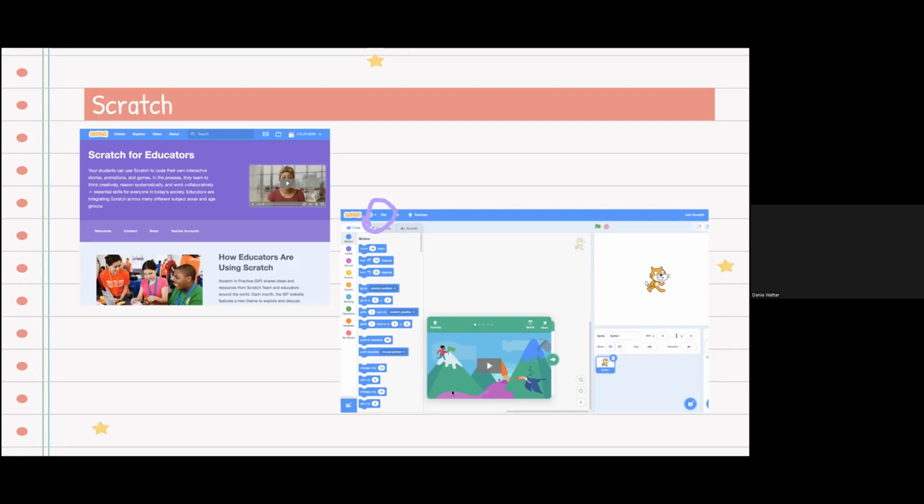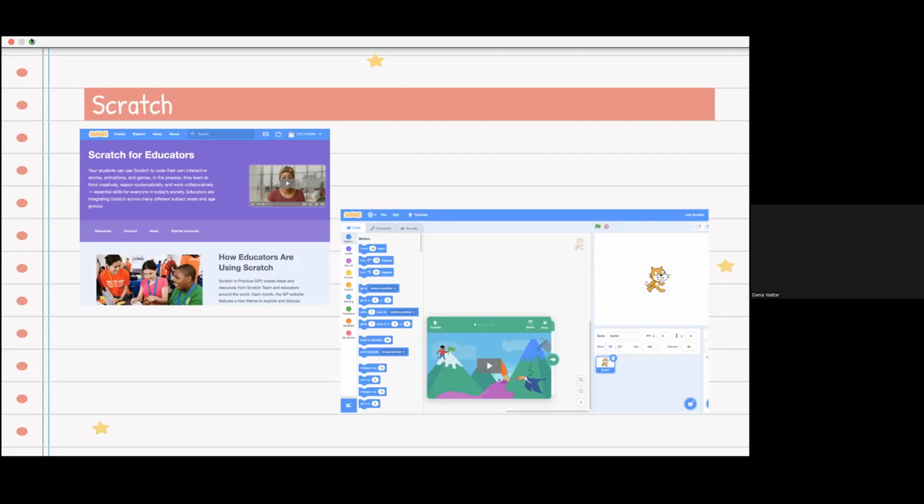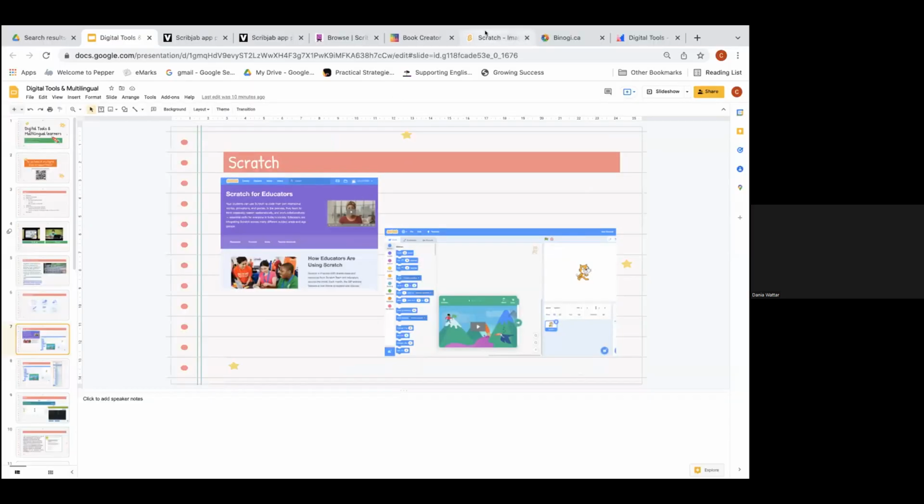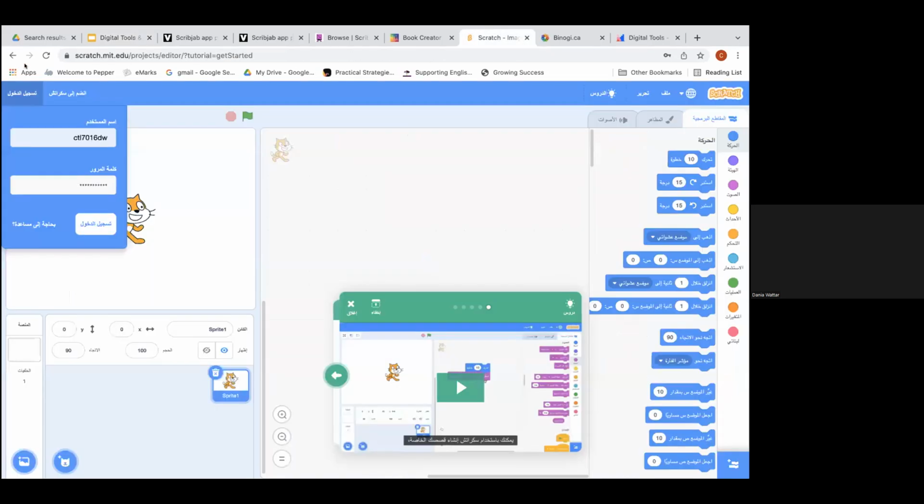So this is really cool if you have multilingual learners who are new into coding, or they're still developing their literacy skills in English. They can actually use it in a language of their choice. So over here, I've switched the language to Arabic. You see here, move 10 steps, turn around, everything becomes in Arabic.